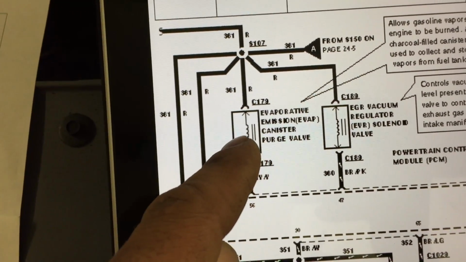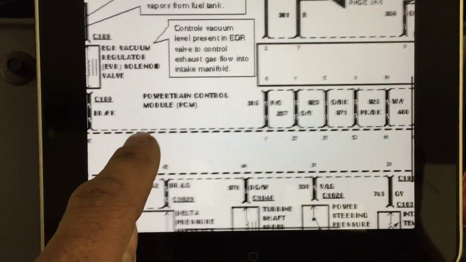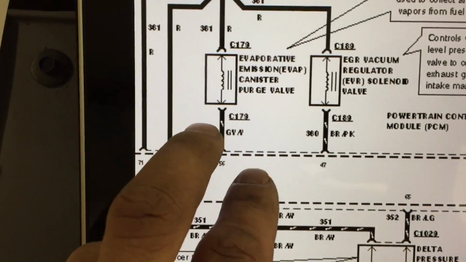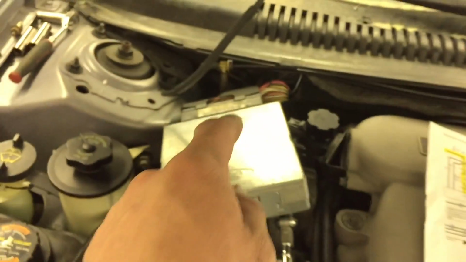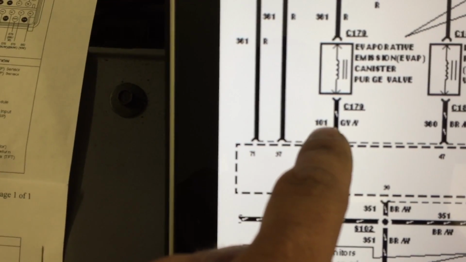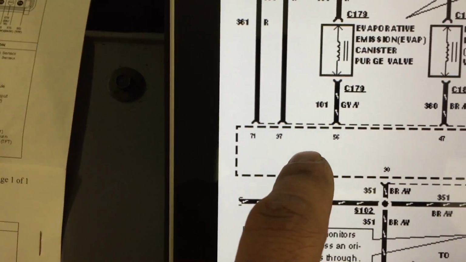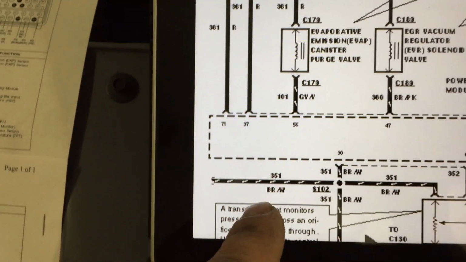This is a wire that goes from the purge valve to the PCM. As you can see right here, this is your powertrain control module where all these circuits are going to. If you look really close, you'll see a little number 56. That is the terminal on the PCM that I'm looking for. So now the suspected problem is we either have a broken wire on this gray wire with yellow tracer going to the PCM, a bad PCM, or short to voltage.